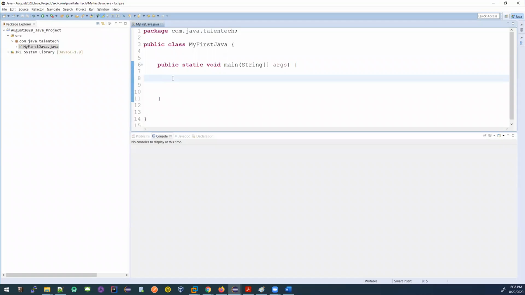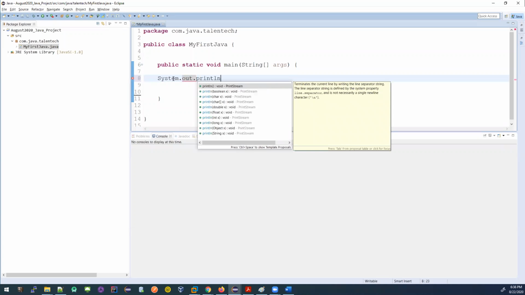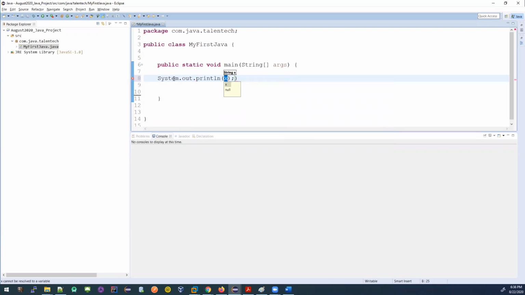So I want to print something. To print something, Java has a specific command. How to do it? It's called System dot out dot println. Ln means print line. And you give a parenthesis, then a semicolon. Now I have more than one parenthesis. The parenthesis came automatically. I'm going to remove it.